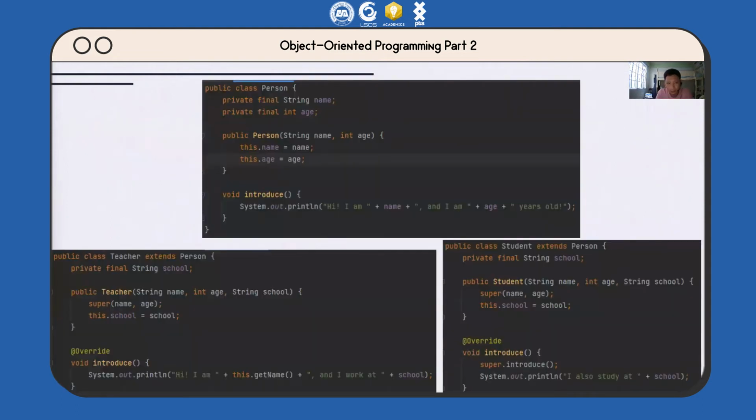We have a class Person. It has a name and an age, private. You already know what that means. And then we have a method introduce, which prints "Hi, I am name and I am age years old." Then we have a Teacher, which extends from Person. So this is a child class. It extends from Person.